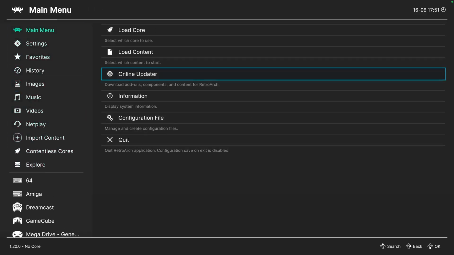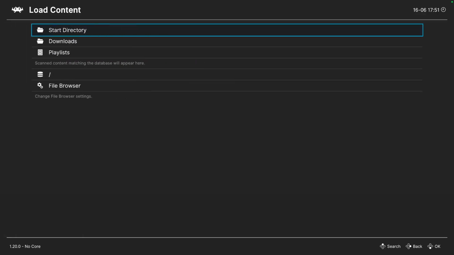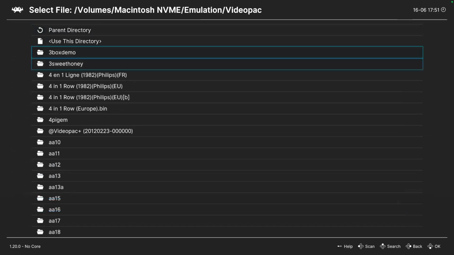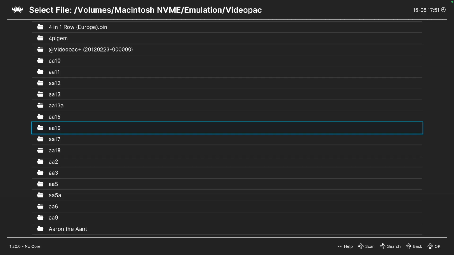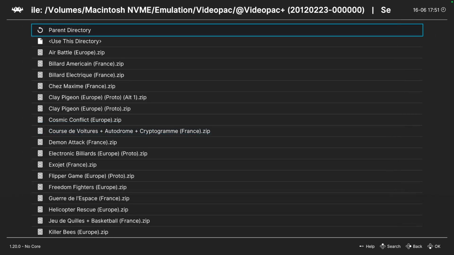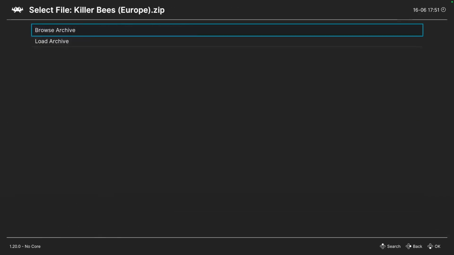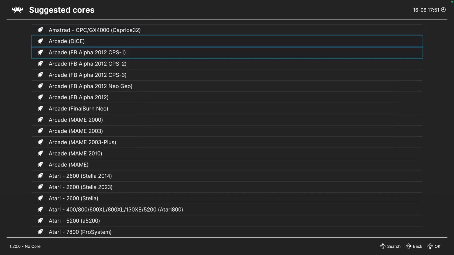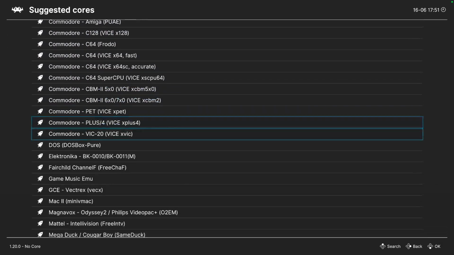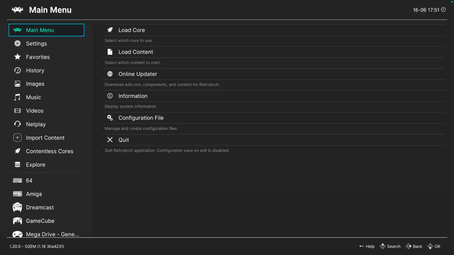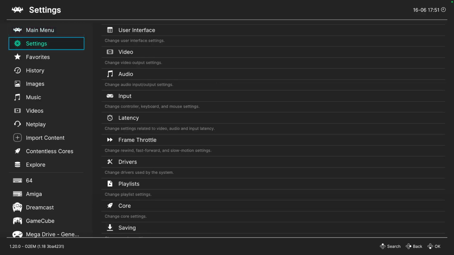Main menu, load content, and let's go to the start directory and go to Videopac. Let's see what happens if I select this one. Oh, it's zip files. That could be an issue. Killer Bees, load archives, and then Magnavox Odyssey. Failed to load content. So there's zip files. Okay, that may be an issue.